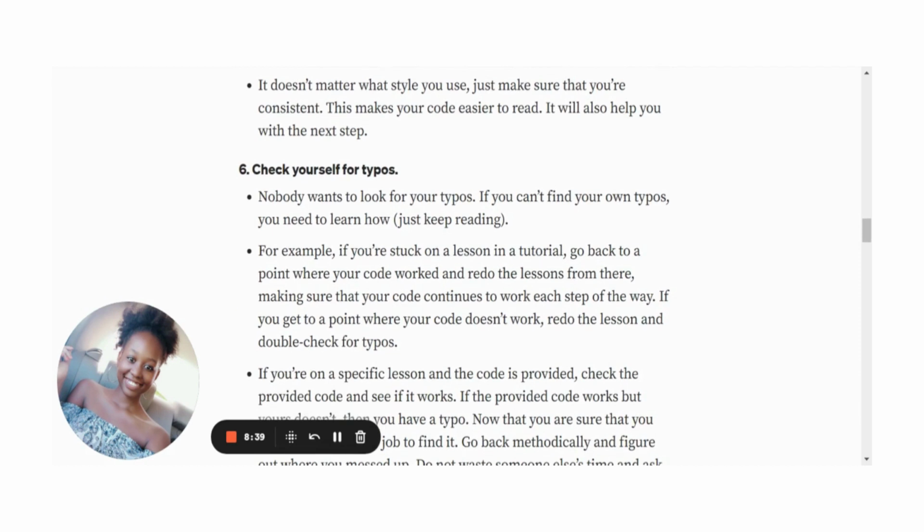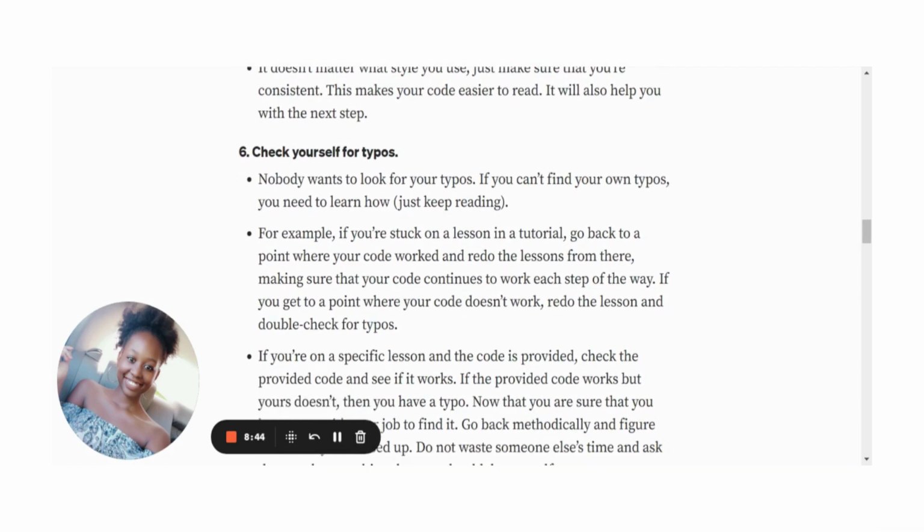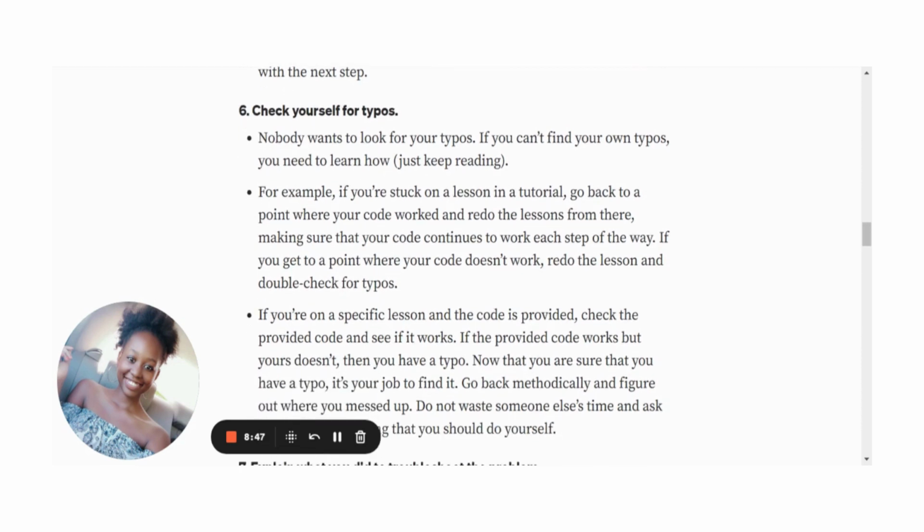Check yourself for typos. Nobody wants to look for your typos. If you find your own typos, you'll learn how. Just keep reading. For example, if you're stuck on anything at all, go back to a point where your code worked and build from there.